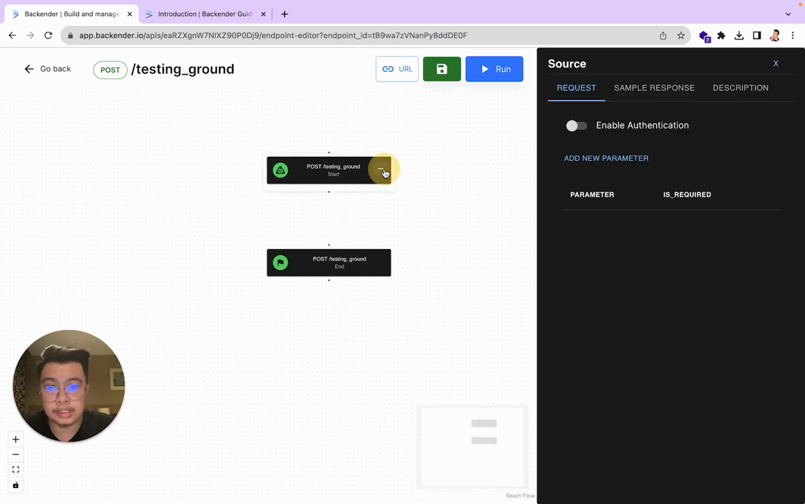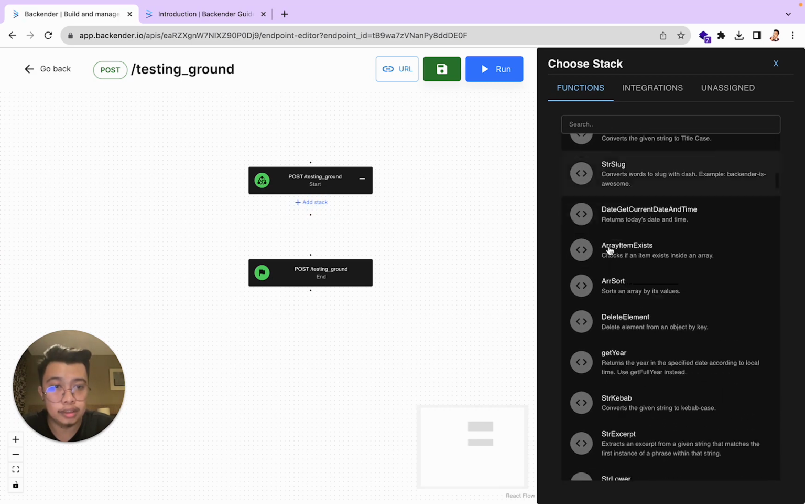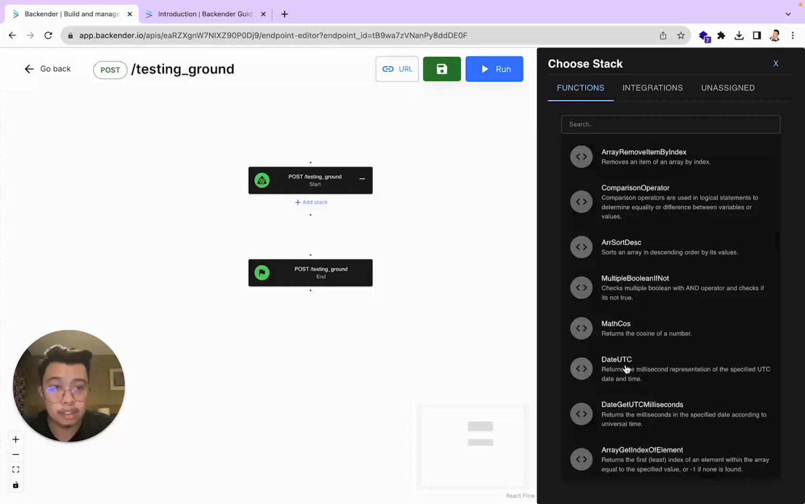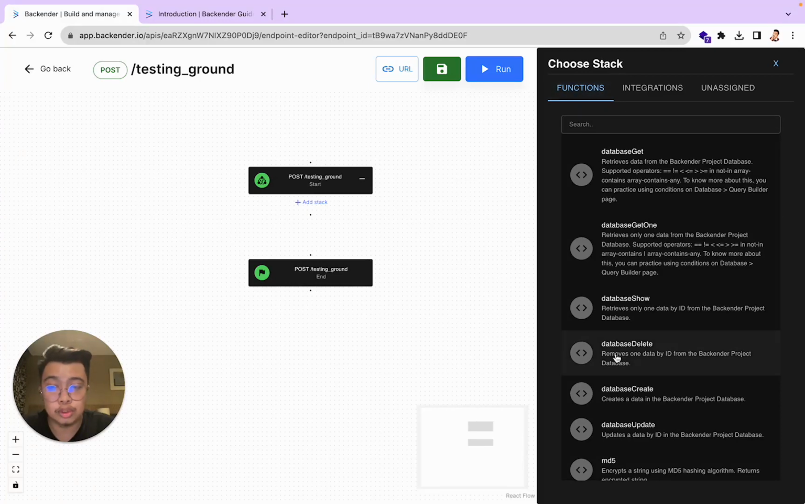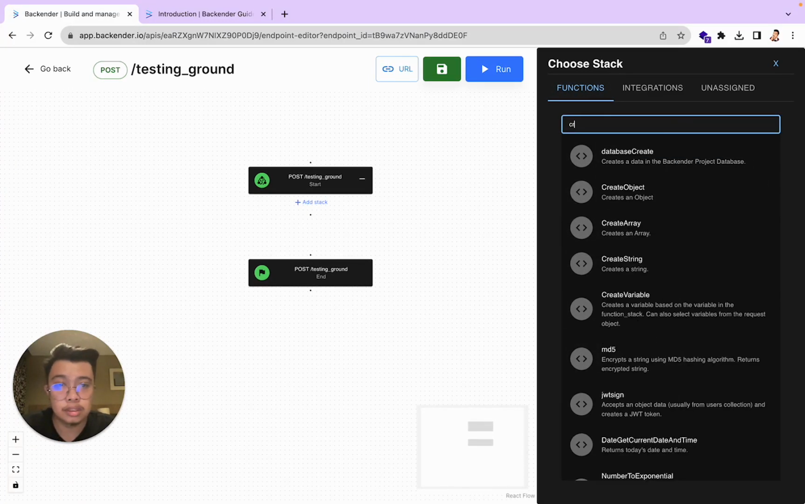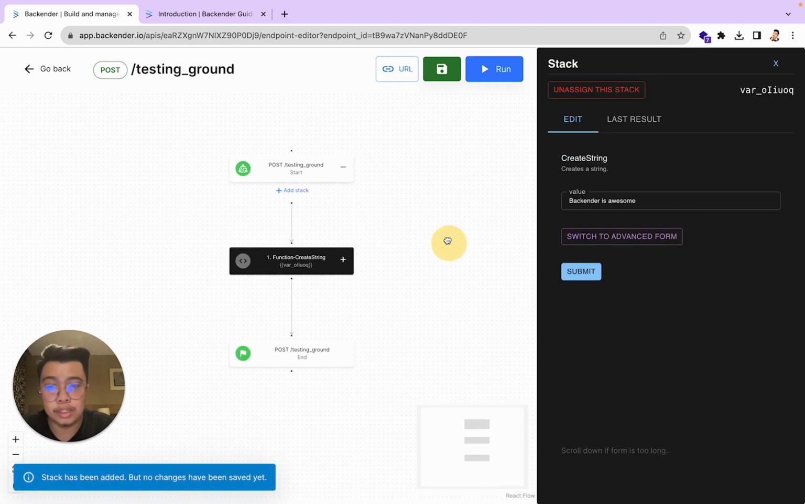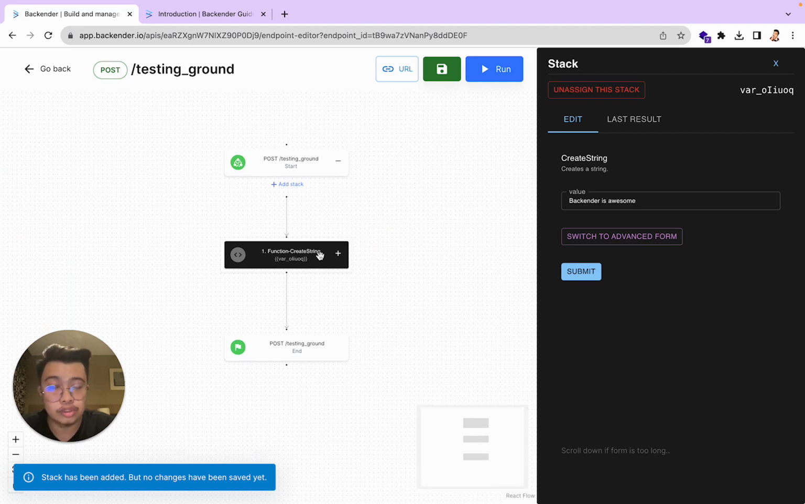So let's try to add a stock. When you have a card in here, you can add stock. When adding stock, it will open a side panel to choose a stock. You can choose built-in function stocks, and you can also choose the integrations, and you can choose the unassigned stocks. So those are the choices. For this example, let's just create a stock for create string. So this creates a string. The string is Backender is awesome. So submit. Now we have a new card, which is the create string Backender is awesome.